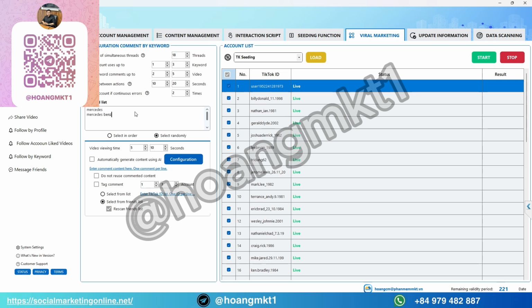Next, we will enter the hashtags that the software will use to search for videos on TikTok and automatically leave comments. You just need to enter hashtags related to your niche. MKT TikPro will automatically find all videos containing those hashtags and filter out the most relevant ones to prepare for commenting.